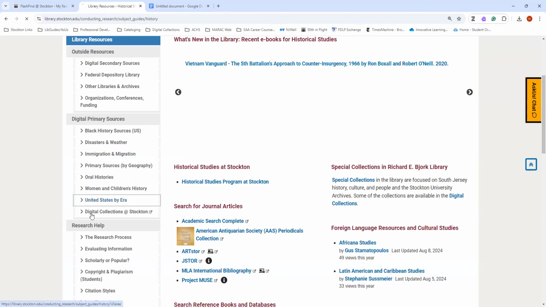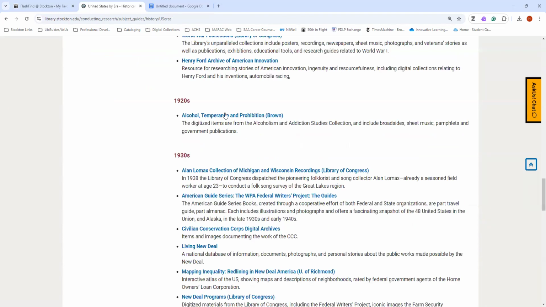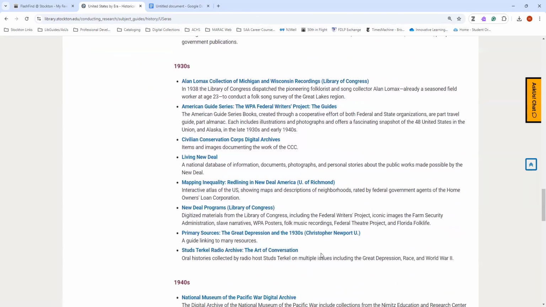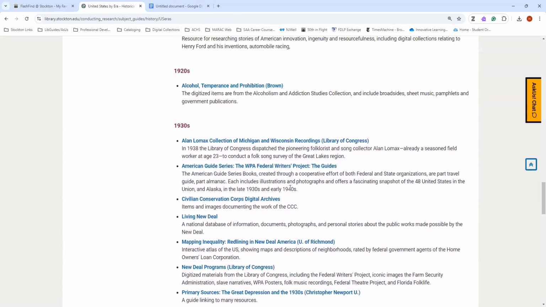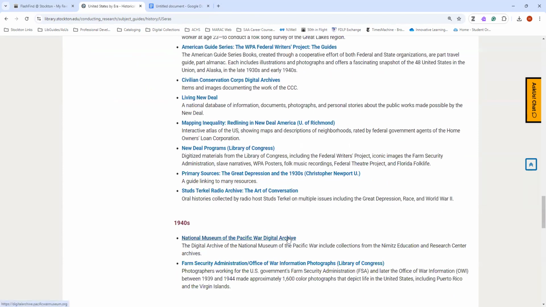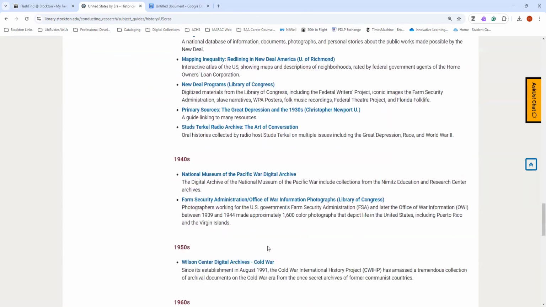United States by era. We're going to go to the Depression era, 1920s. And so one of the resources that we have for this time period are things having to do with the New Deal. There's certainly lots of things about the New Deal programs. Those may or may not be relevant to my topic, depending on what kind of project you're looking at. You might want to look at some of the early war information, like the Digital Archive of the Pacific War, that gives you information about the war happenings.